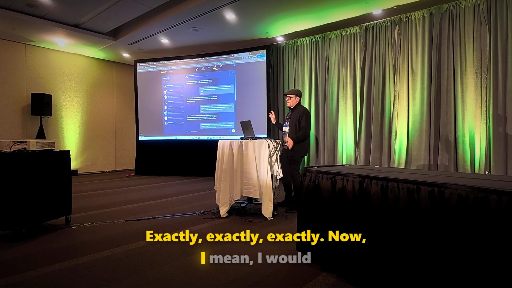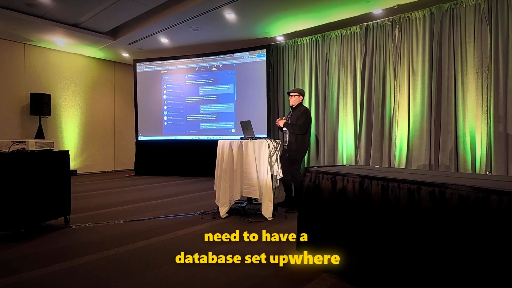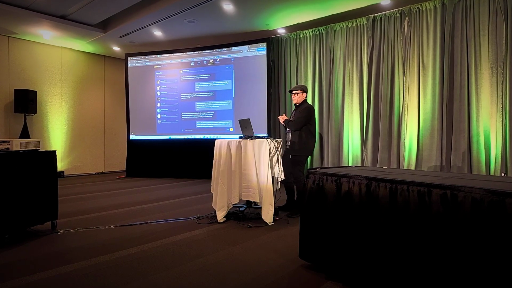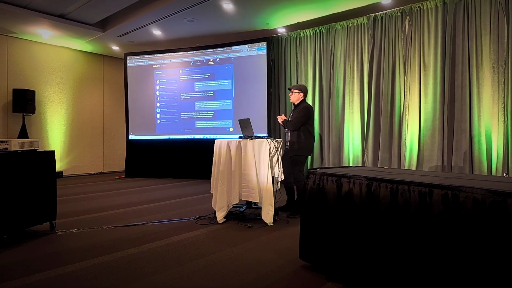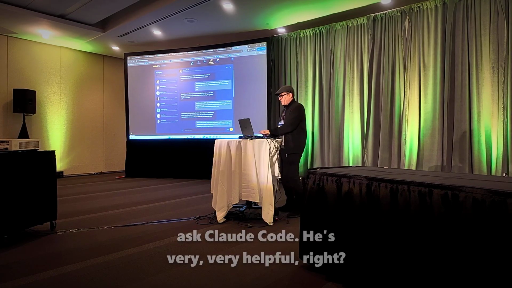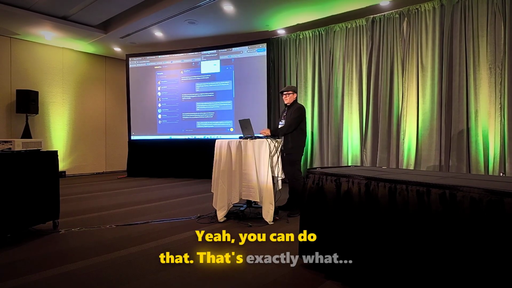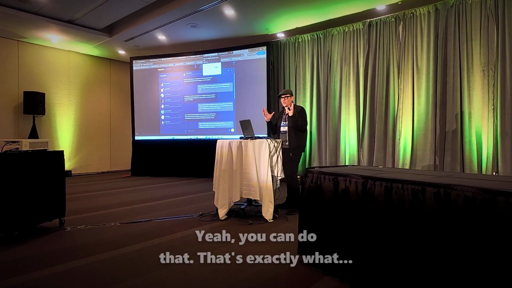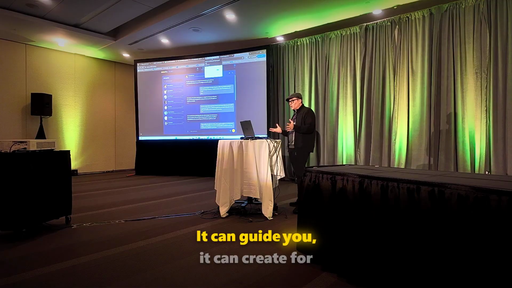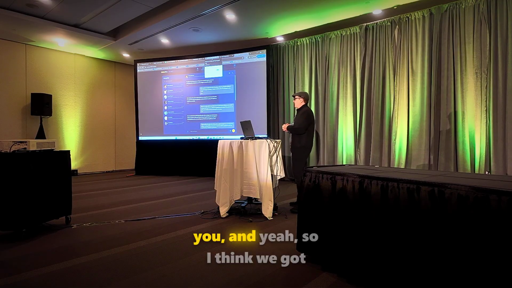Exactly. Now, I would need to have a database set up where the messages actually get stored. But if you didn't understand how to do that, could you ask Claude Code? You can 100% ask Claude Code. He's very, very helpful, right? Yeah, you can do that. That's exactly what the agentic AI can do for you, right? It can guide you, it can create for you.